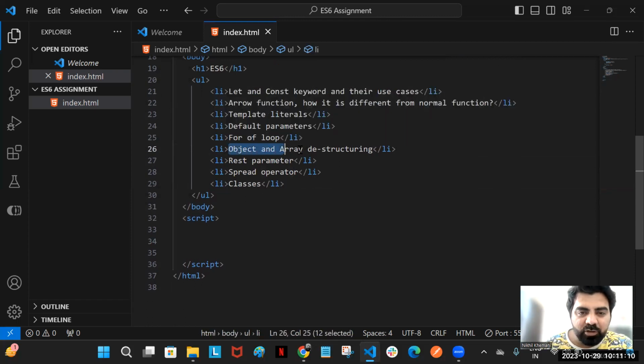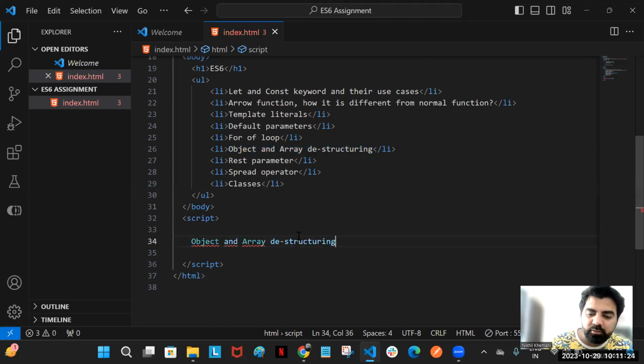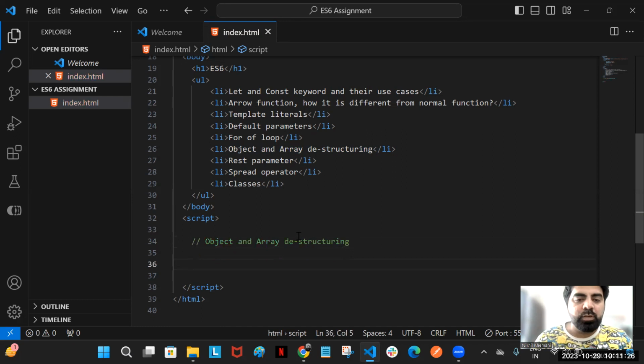Now we will talk about object and array destructuring. Object and array destructuring. Let me copy this, paste it over here. So this is the most important thing in ES6, okay? Object and array destructuring. Let us take array destructuring first and then we will talk about object destructuring, okay?